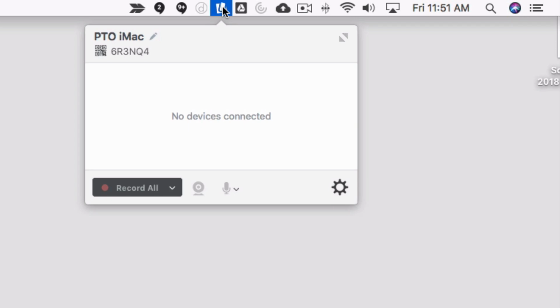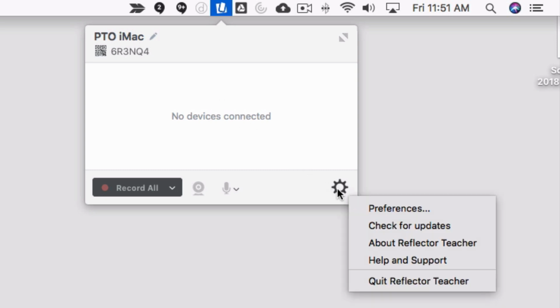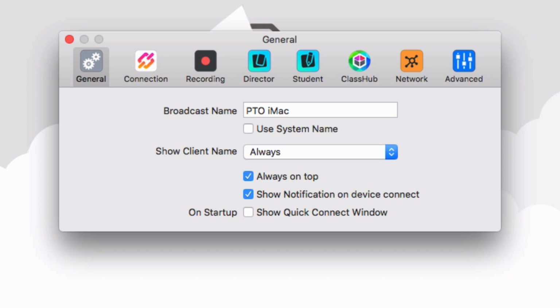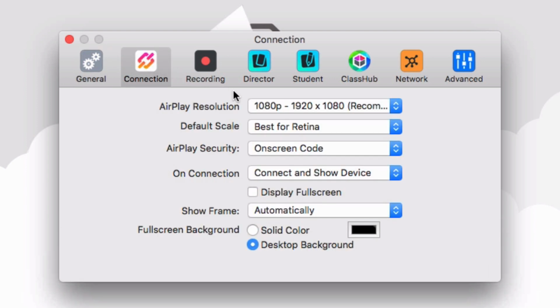Once you launch Reflector Teacher, you should see this icon up in your menu bar or down in your status bar on a Windows device. And selecting it, you'll see your computer name followed by which devices are connected. You can dive into the preferences here to fine-tune the Reflector experience for your classroom. The one option I want to point out is in the connection menu. Make sure that the AirPlay security is turned on, and I recommend on-screen code.